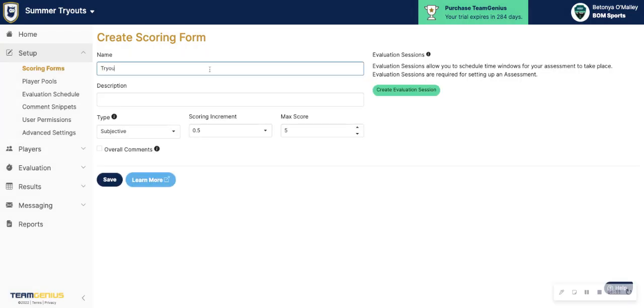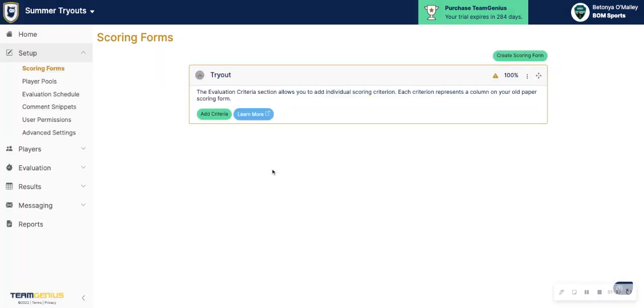From there, you can title your form. You could either have a subjective or a quantitative scoring form. Subjective will allow your evaluators to select based off of a numerical scale that you set or based off of name values that you input into those criteria, whereas quantitative is more of a metric style scoring form. If you wanted to include overall comments, that will create a separate comment box from the criteria for your evaluators to provide general feedback. Once you hit save, you'll then add the criteria to this scoring form.